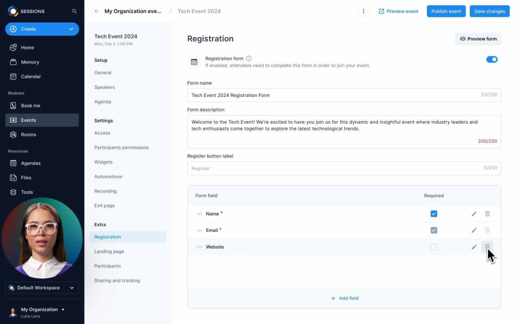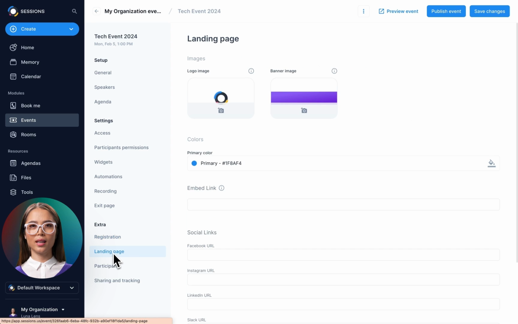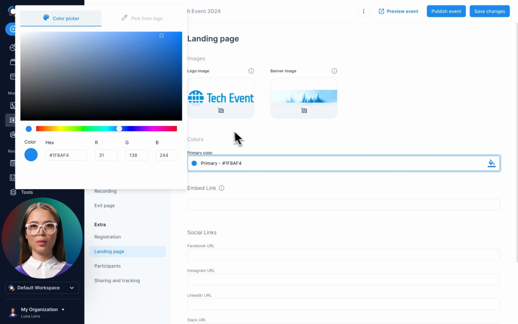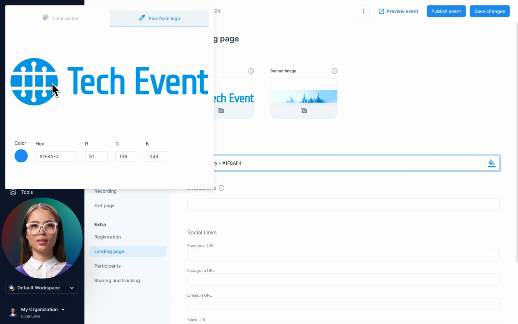Now that we've fine-tuned the registration, let's focus on the grand stage, the landing page. This is where you craft the visual representation of your event, and participants get a preview of what's in store. Choose your logo image and banner image. Add your brand color under Primary Color. This is optional but adds a touch of your brand identity.